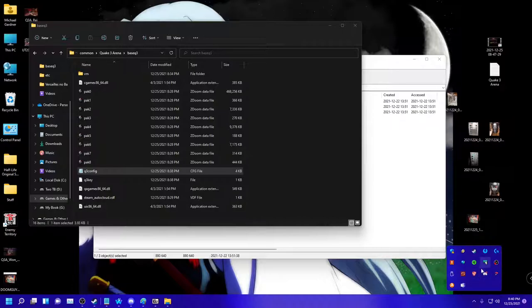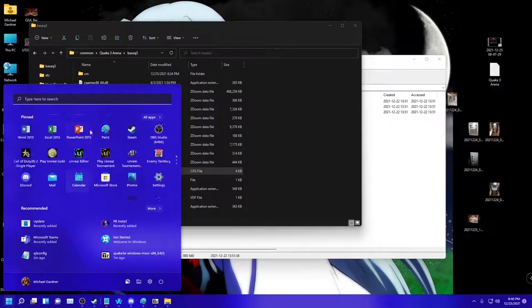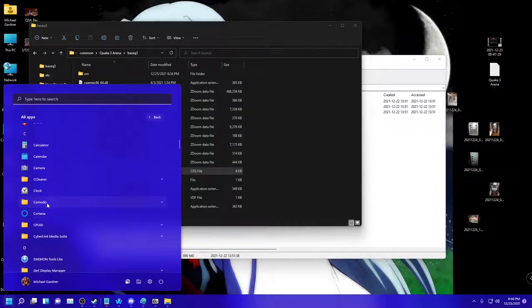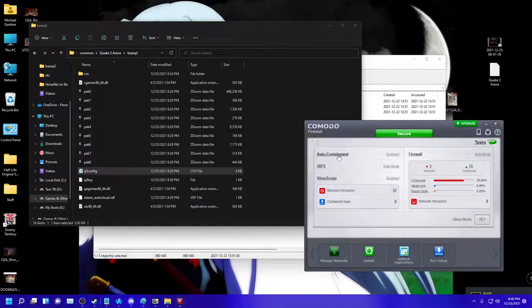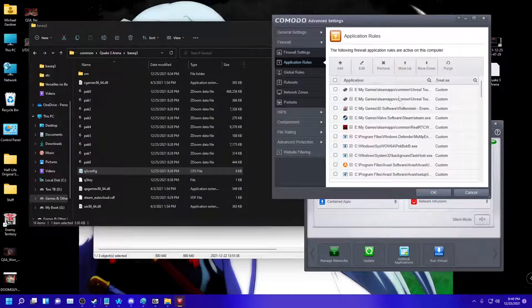But we're going to have to go here then, because the program has disappeared somewhere. I'm just going to load it here. Go here. The first thing I do, application rules.